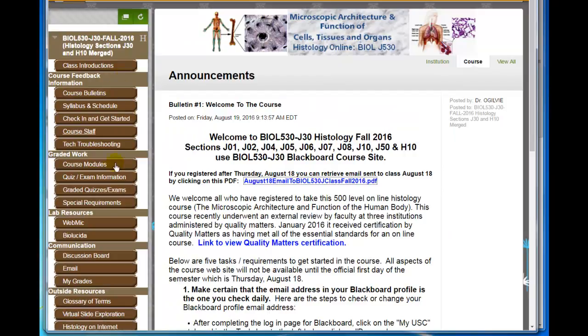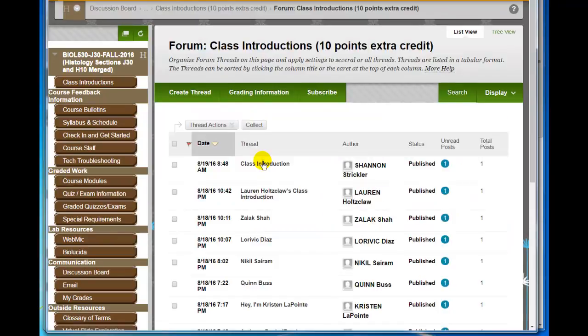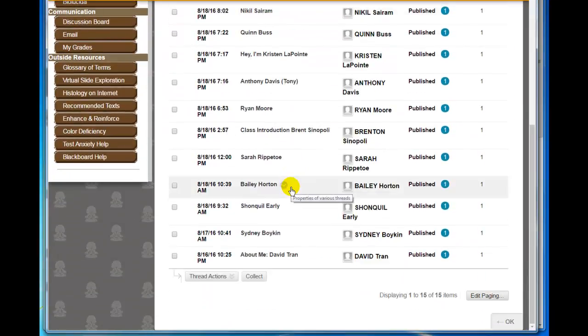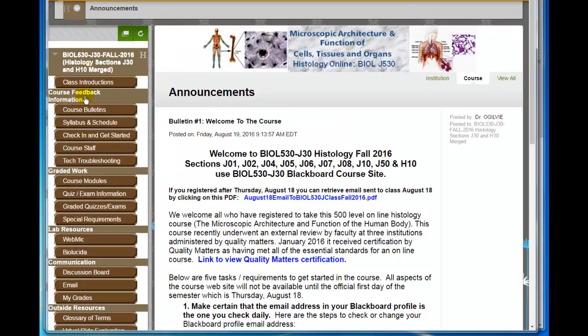If you look over here on the side in the menu, it's pretty self-explanatory. Several of you have already introduced yourself, and this is the instructions for introducing yourself. It's actually a part of the discussion board, and you can see that there are actually 15 of the class that have introduced themselves.